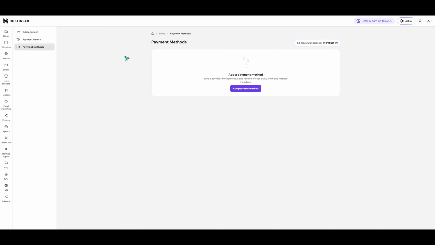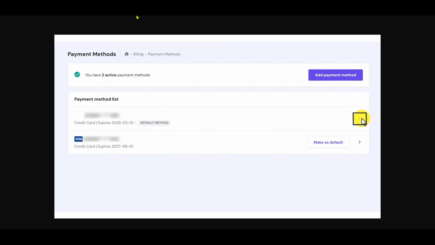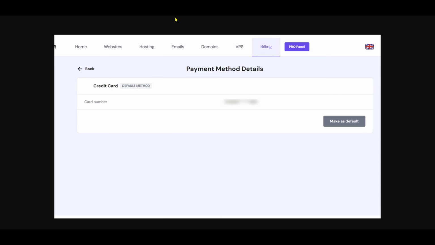On this page, you should see a list of the payment methods you currently have available. Now, find the payment method you want to use as your default going forward. Next to that payment method, click the arrow to expand its options or details. This is where Hostinger gives you additional actions for that specific payment method. After expanding it, look for the Set as Default button. When you see it, click it.